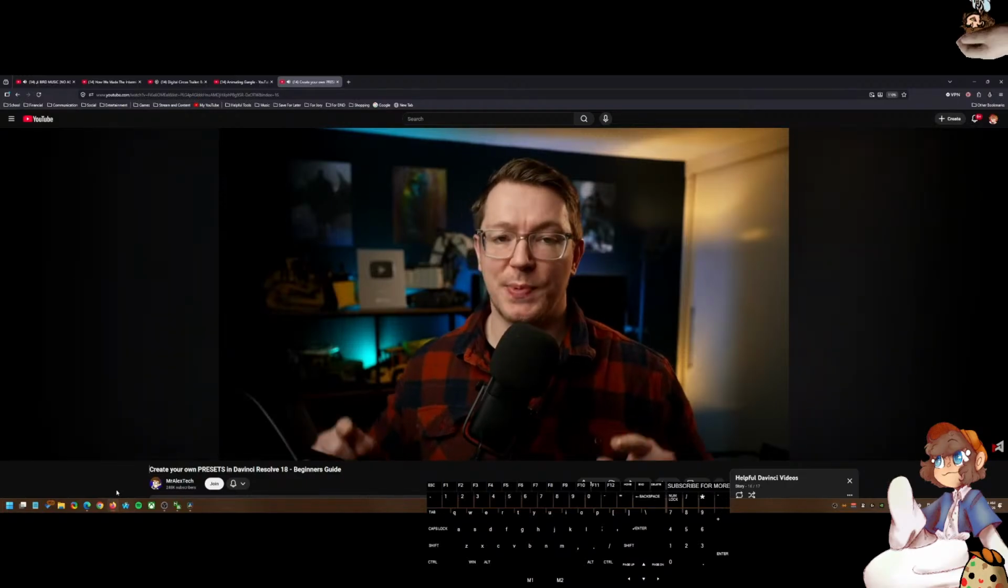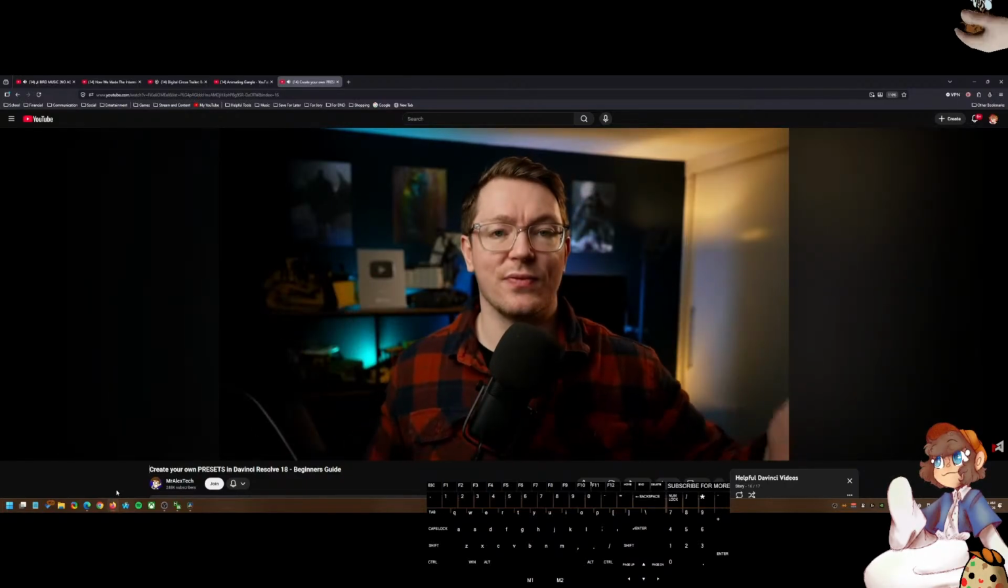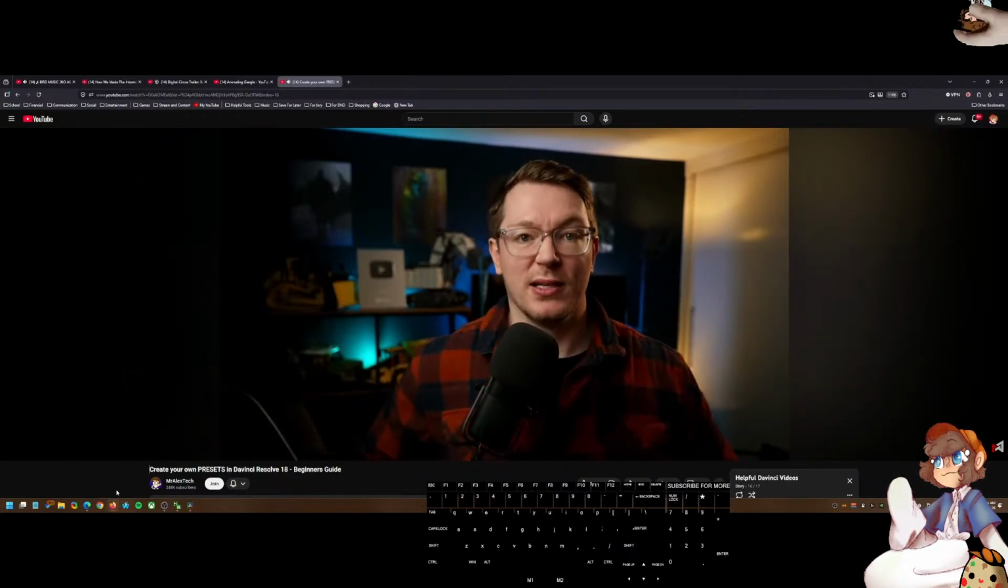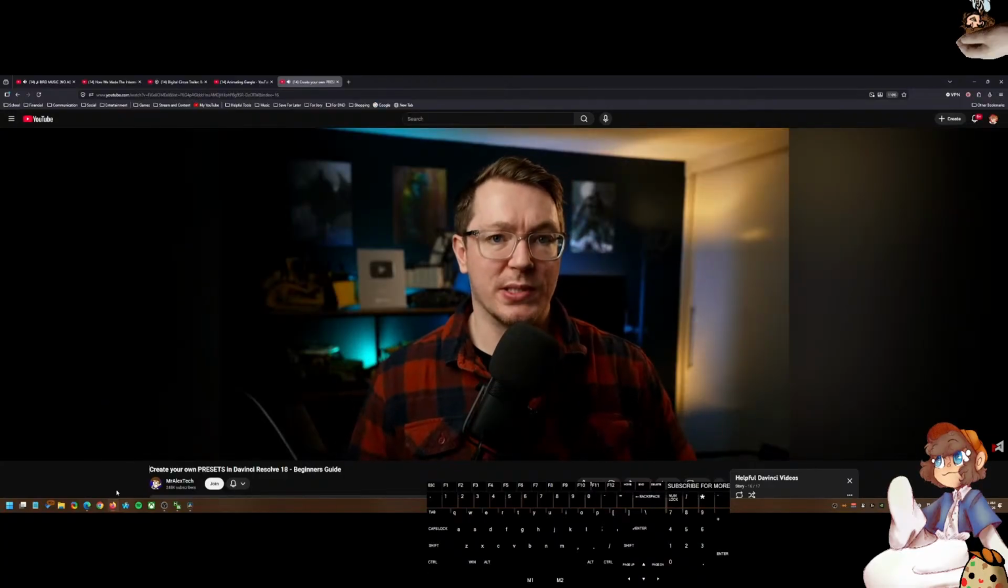Now the reason we're using text plus is because text plus is the Fusion based title. A standard text isn't Fusion based. Text plus is built within Fusion anyway, which is why this method is super simple. Plus the text plus just gives you more customization options than the standard text anyway.